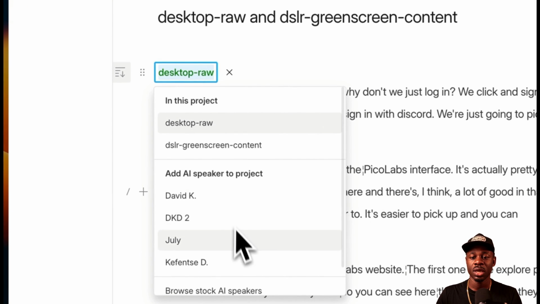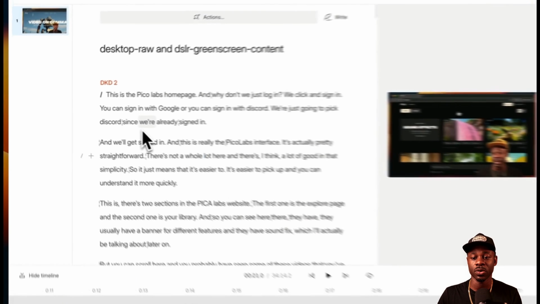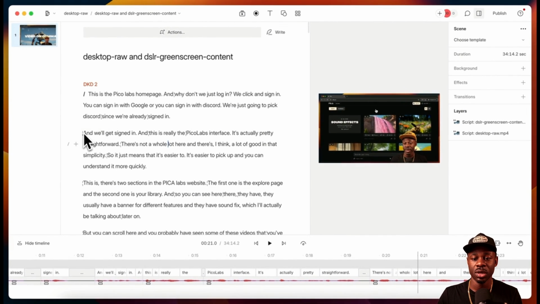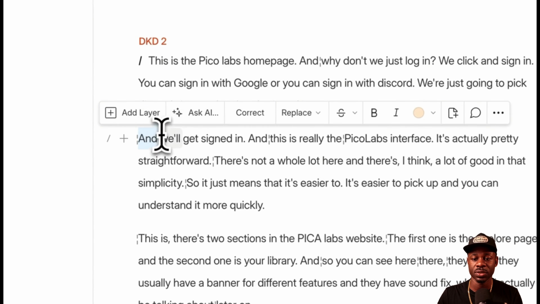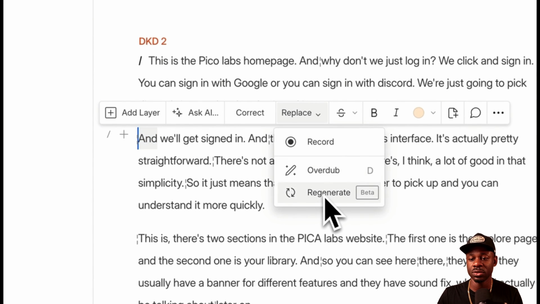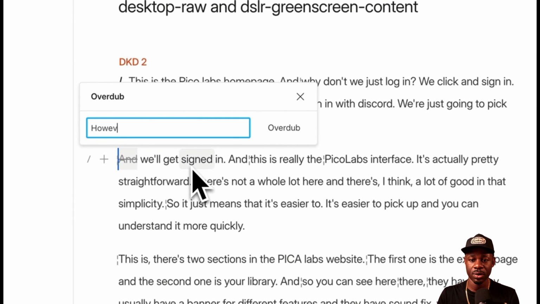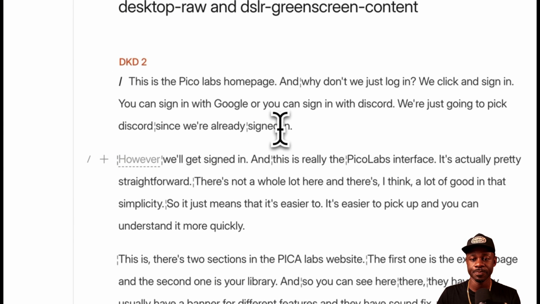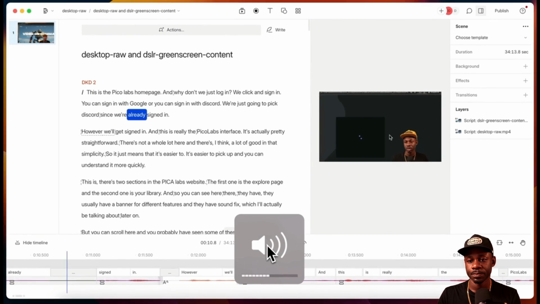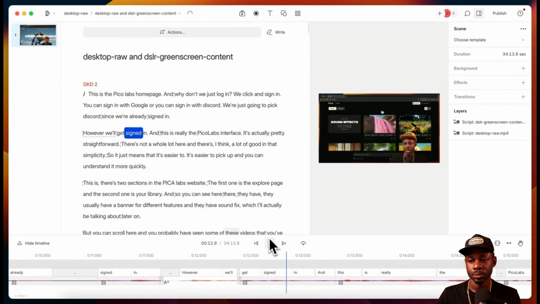The other thing that we want to do when we import this video is we want to add me as a speaker to this, so that as we're going through and say we want to edit this, what we can just click on replace. You can just say overdub this to however, and you can click on overdub. It's just a super powerful tool.